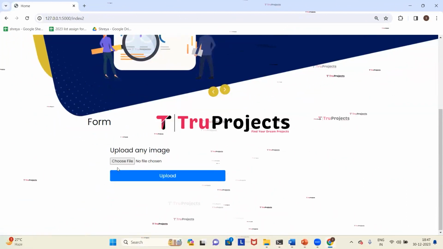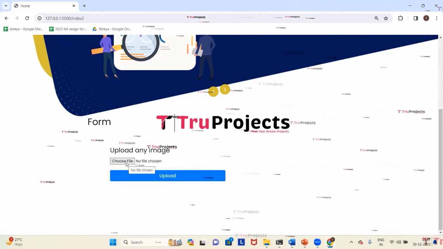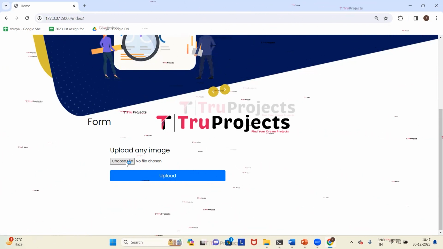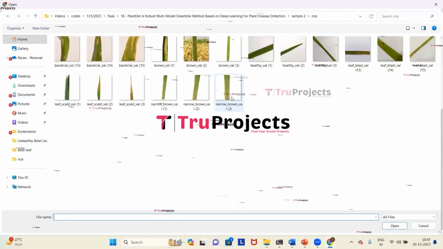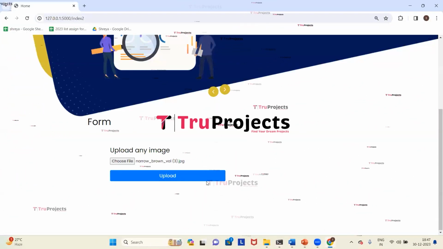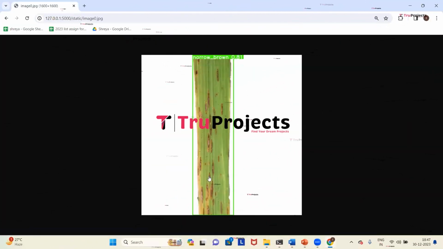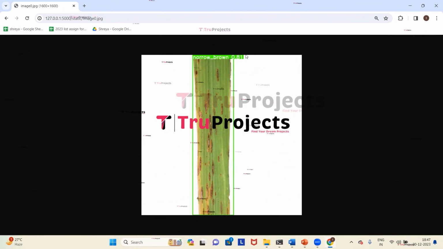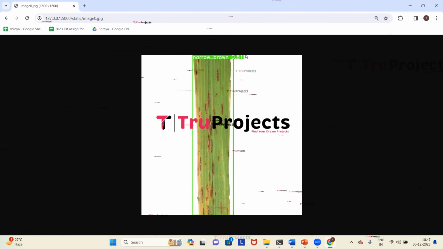Here, similar to classification, we can see a choose file button for uploading the images. So I'm clicking on choose file button. From the folder, I'm selecting this image for detection. Click on open and now click on upload. So here we can see that application has detected the disease and it has drawn bounding box around the disease and it has classified as narrow brown spot and it has given a probability score for that. Probability score of detection represents the model's confidence level in accurately identifying an object in an image.